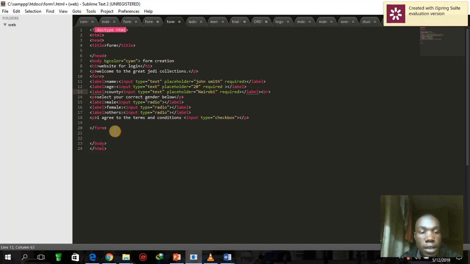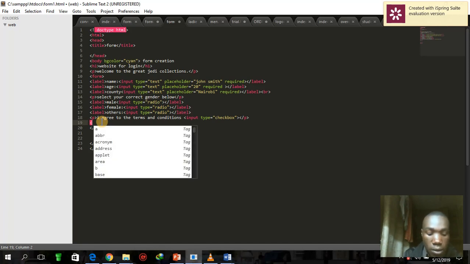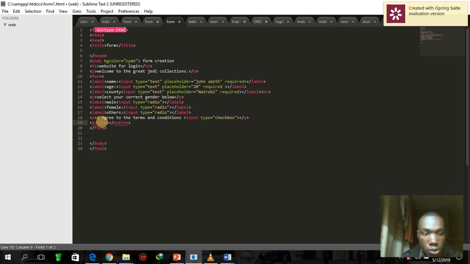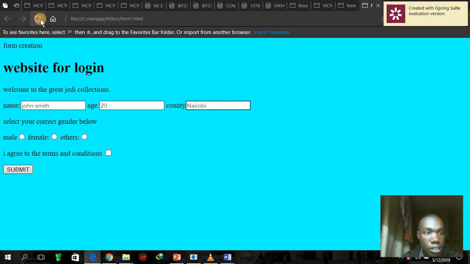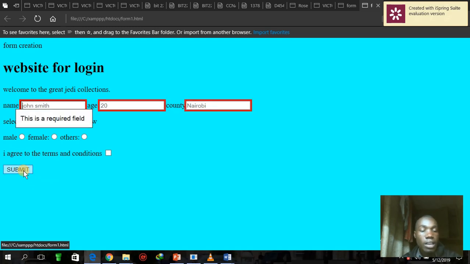Then we can place the submit button. Let us place button, give it the name submit. You save. Let us go back to the form and refresh and have a look at what is happening. As you can see, the submit button has been placed here. So what you have to do is to try and submit without placing any input. Okay, as you can see, you have the red indication that these inputs can't go without being filled.